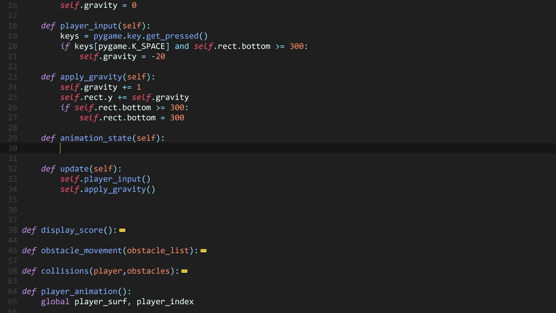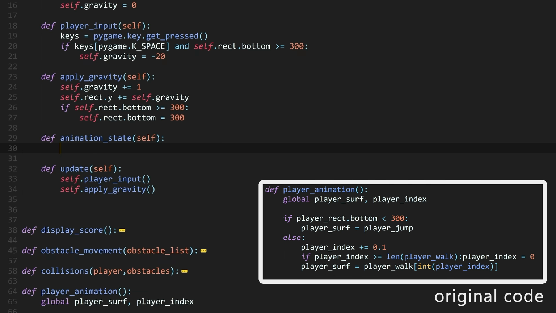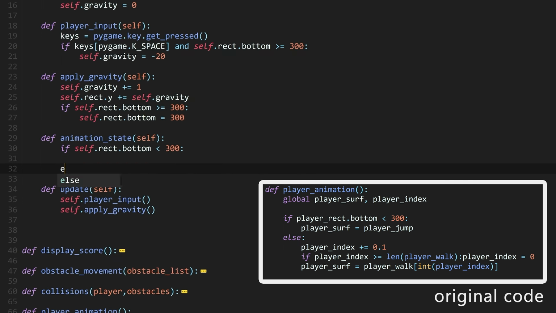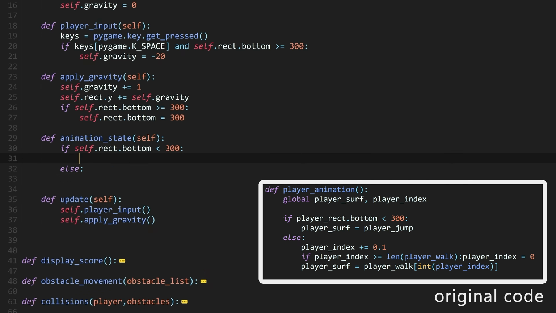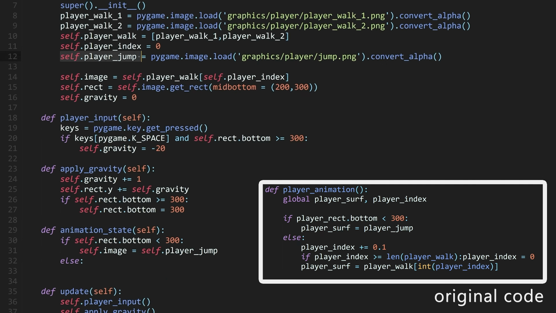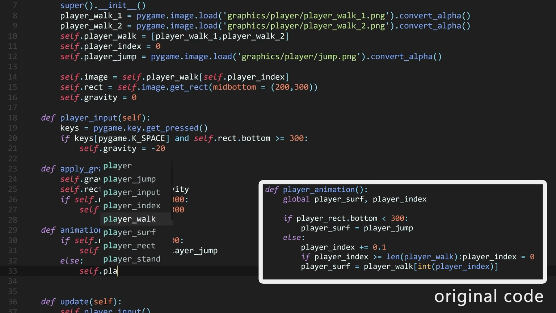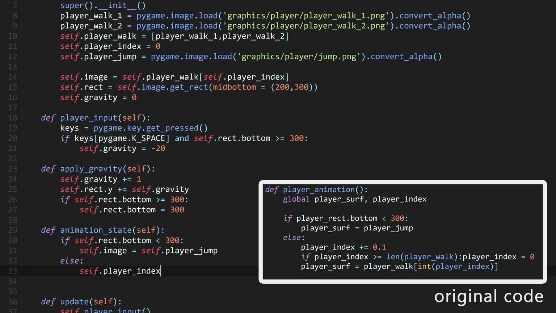First of all, again, we want to check if the player is on the floor or in the air. So this is if self.rect.bottom is going to be smaller than 300. Then we want to do one thing. And if that's not the case, we want to do something else. And well, all we want to do in here is to go with self.image and self.playerJump, I think I called it. Yeah, this one, playerJump. And if that is not the case, I want to get my self.playerIndex and add 0.1 towards it.